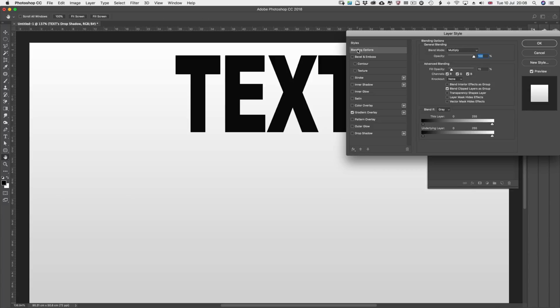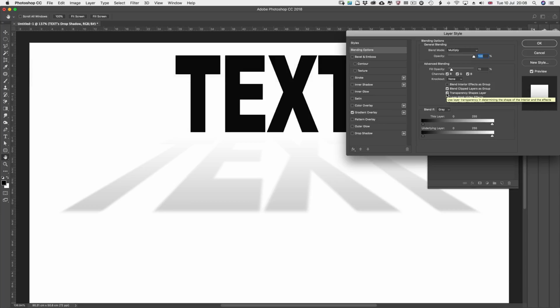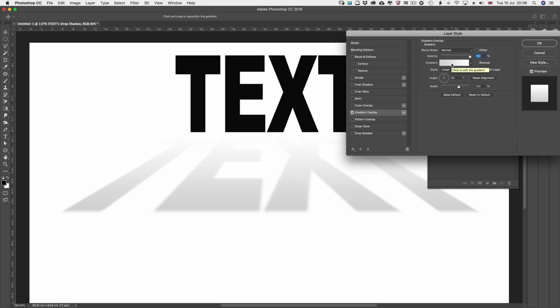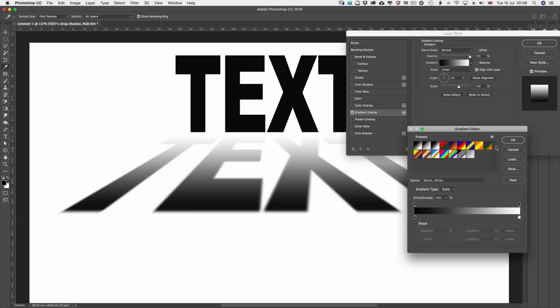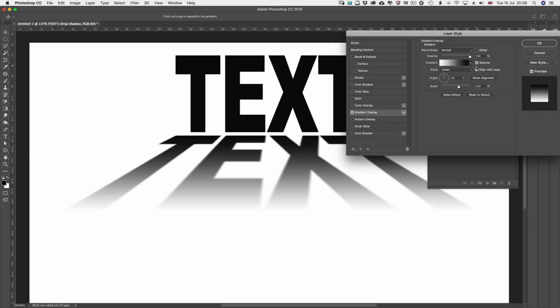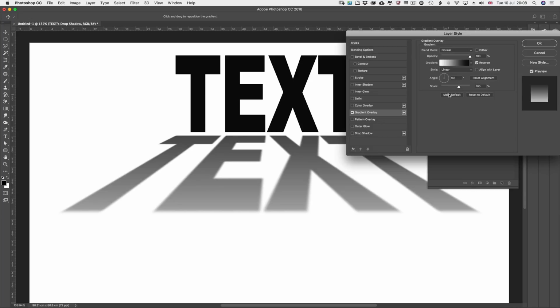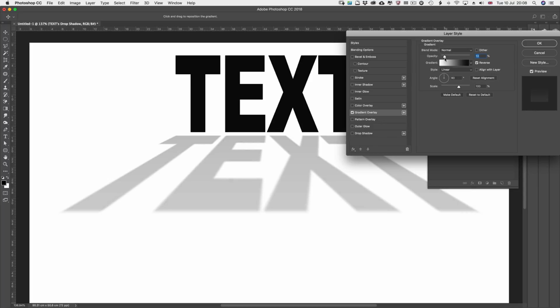Up to blending options, down to advanced blending, click on transparency shapes layer. So it's only being applied to the non-transparent areas of the layer, but we need to be on black white. So double click here and go to the third one there, which is black white. Go OK, reverse it and untick align with layer. Now it's far too strong, so I'm going to bring down the opacity somewhat to about there.